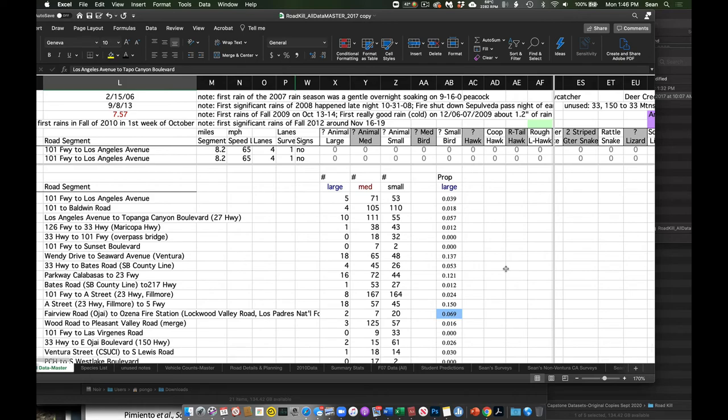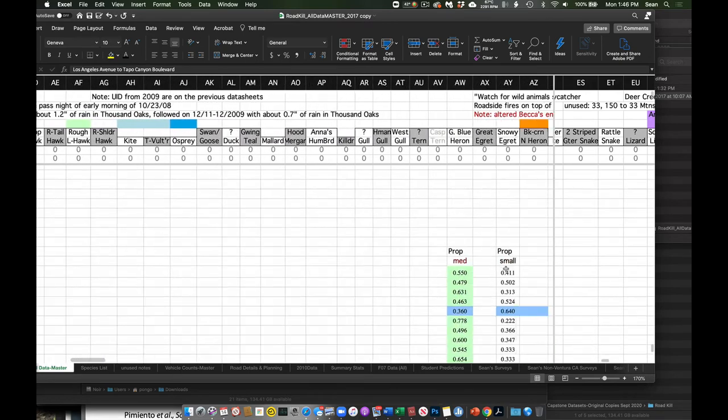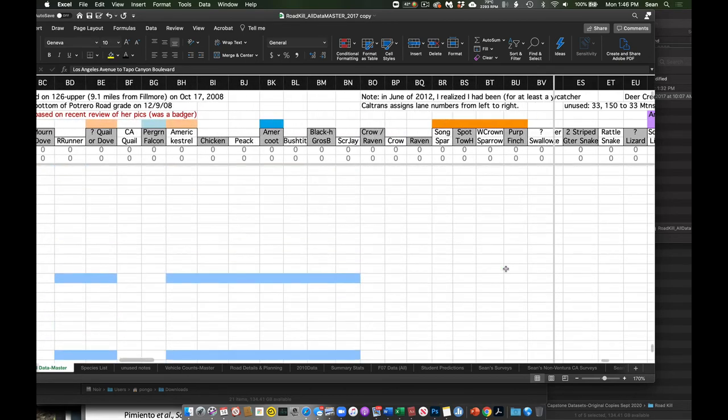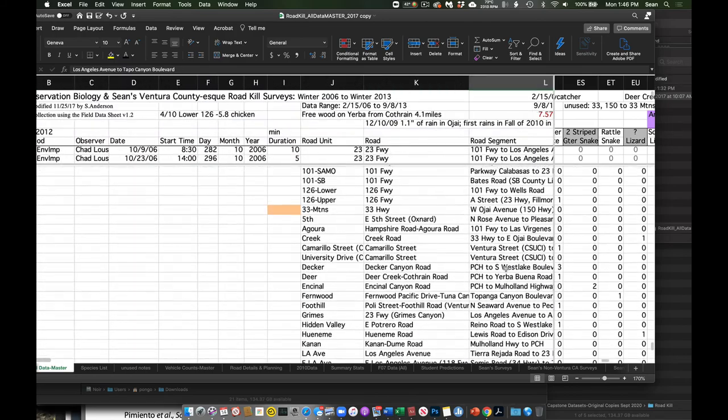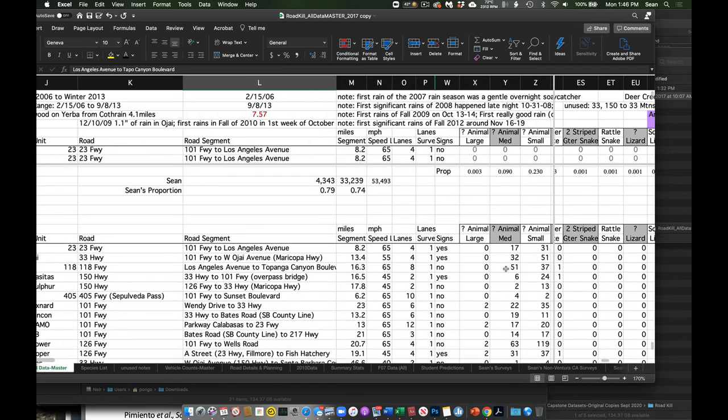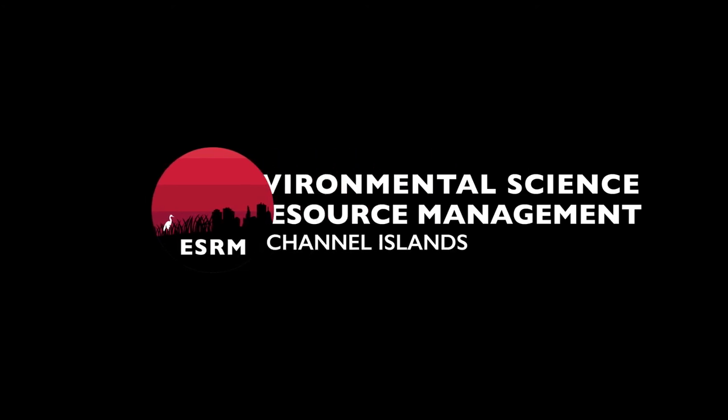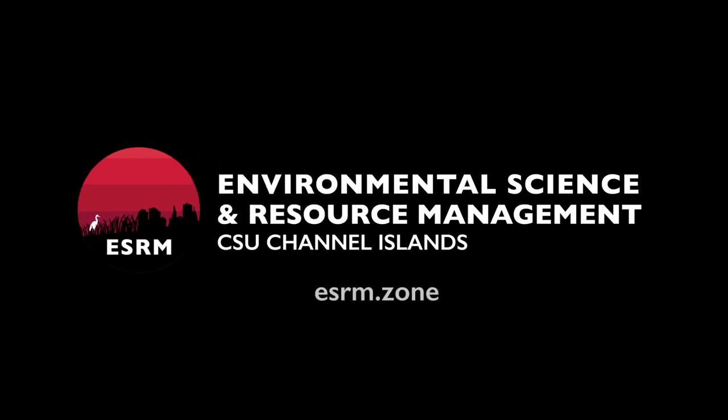Down below here, we just have some summary stuff that I've played with over the years to try to get estimates of how many critters are doing what, how many critters are dying on different road units, etc. Okay, so that's our Roadkill database. You guys have a super fun time. I can't wait to see what you produce with this absolutely cool data set, and I'm really excited to see what you find.